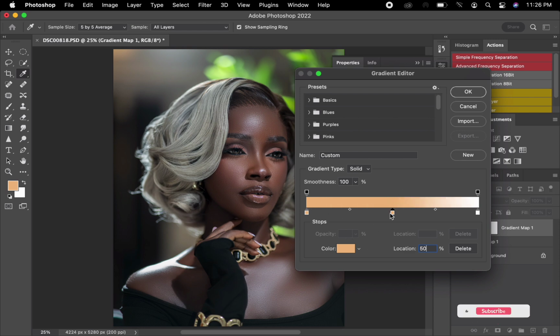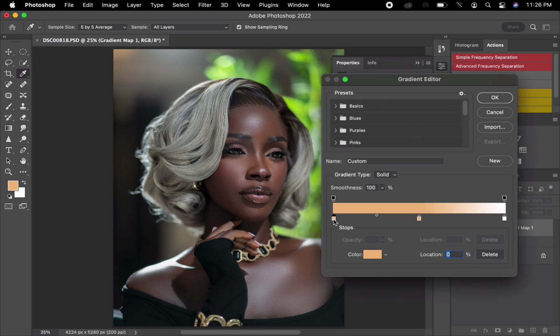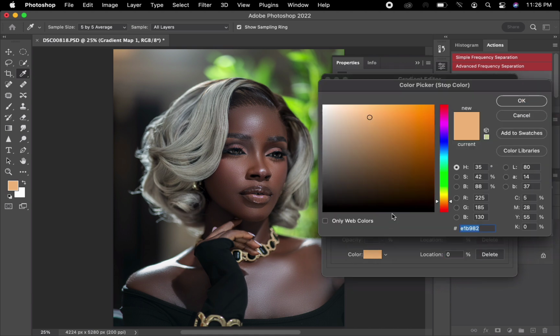So when you are done with that, this first box right here, I'll be using it as my shadows. So while this box right here will be my midtones, and also this box right here will be my highlight. So let me show you guys how it works. So make sure you select this first box, it will take you to this color. Just get to the way you have this color, then you click on it.